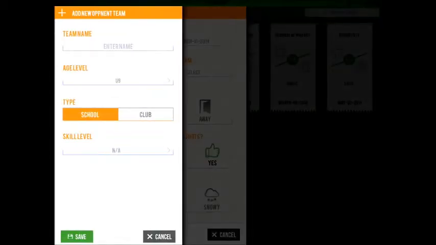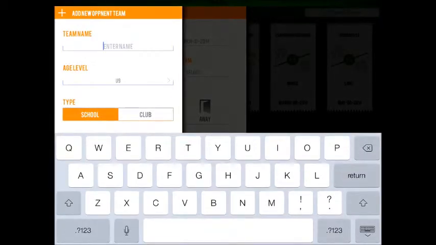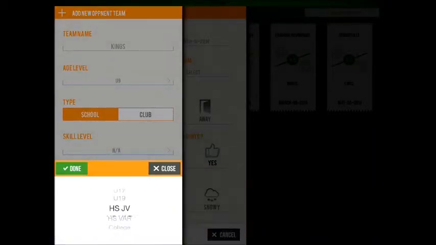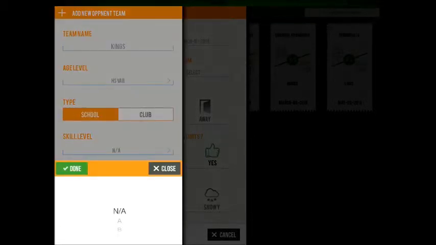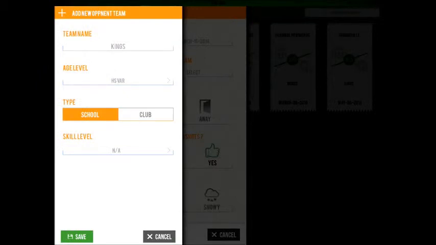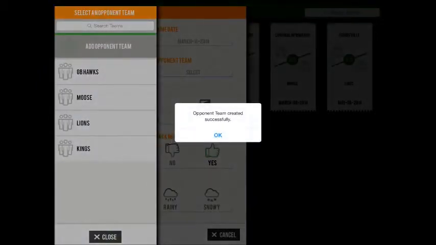We'll add a name. We'll say they're playing the Kings, that it's a high school varsity game. Click Done. Again, if we want to track different types of teams, we can do schools or clubs, but today it's a school game. And then down at the bottom, you also see if we want to add a skill level. That's primarily for youth teams, A, B, and C, and certainly not applicable for a high school varsity. So we'll go ahead and click Done. And then we've got all the attributes for our opponent team in the system. Go ahead and click Save when you're done.